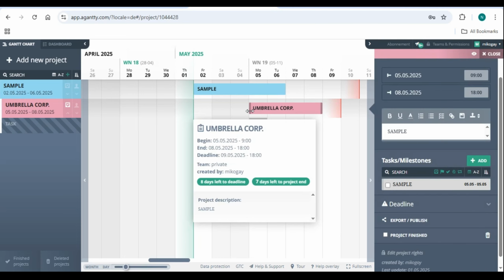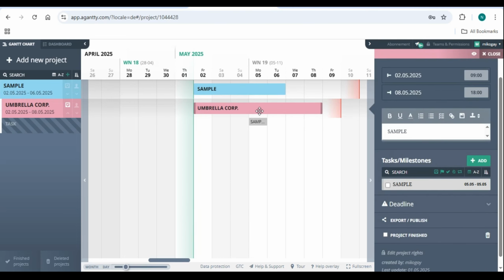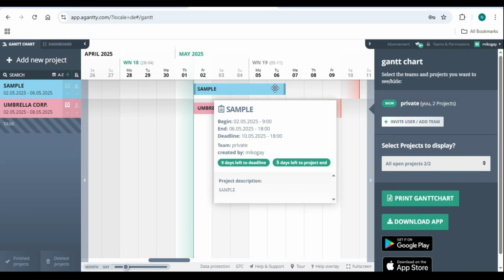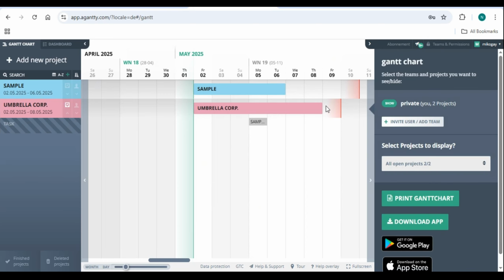Dependencies. As of 2025, Agantty doesn't support native task dependencies, like start to finish, but you can simulate them by carefully aligning task timelines.